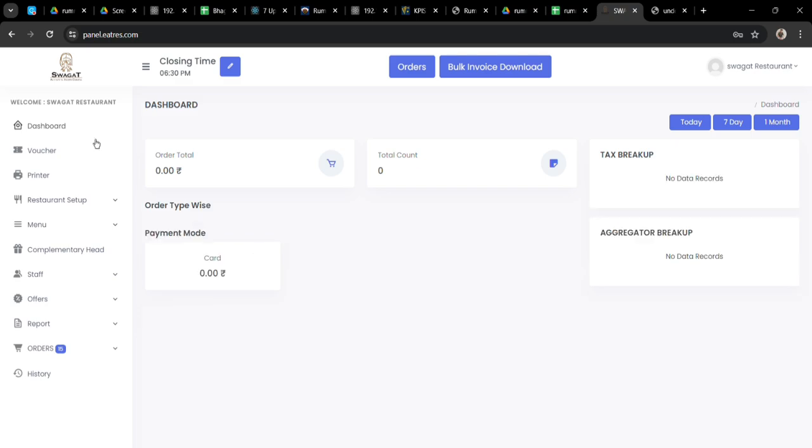Coming to the dashboard page, here you can see the amount of total orders and the count of total orders, and order type wise. In order type wise, there are three options: dine in, takeaway, and home delivery. Here the amount is shown according to the order, and here is the payment mode, which shows the mode by which the payment was made, either card, cash, or UPI. If there is any tax breakup, like CGST or SGST, that will be shown in these records.